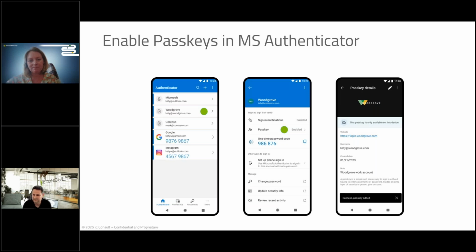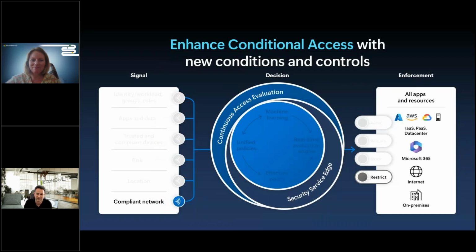And with that, I would hand over back to you, Shelley, to tell us a little bit more about network security with Entra ID. Sure.